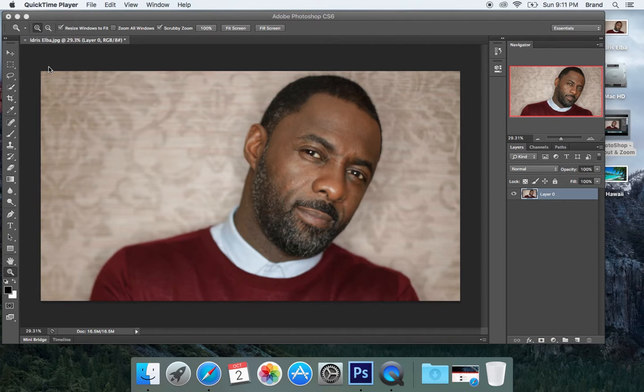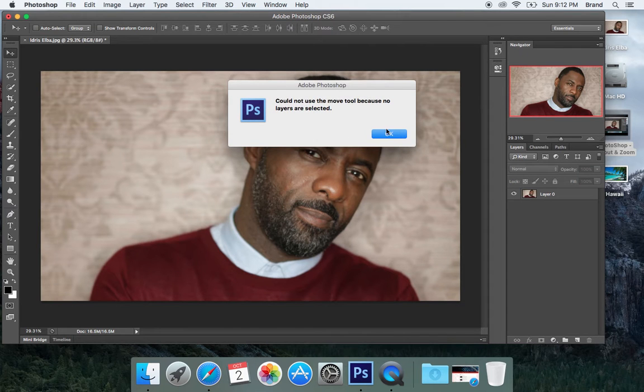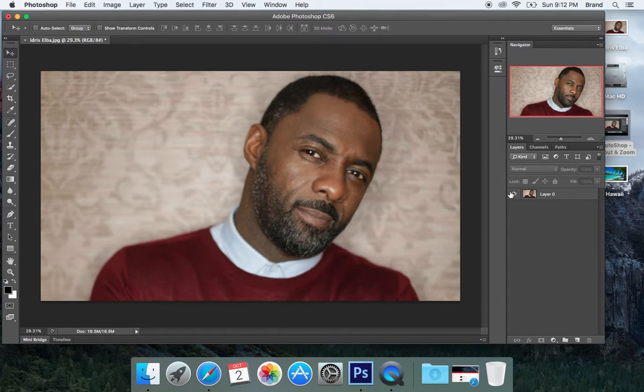So, as I mentioned before, these are the tools that allow you to change something about the image or the layer that you're working on. You'll know which layer you're working on because it will be highlighted. So that means that it's on. This means it's off. So if I were to grab my move tool, it would say you can't because I don't know what layer you want. So I have to click on the layer I want to use.